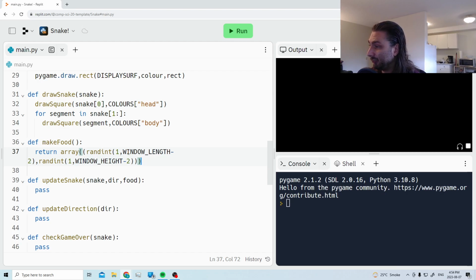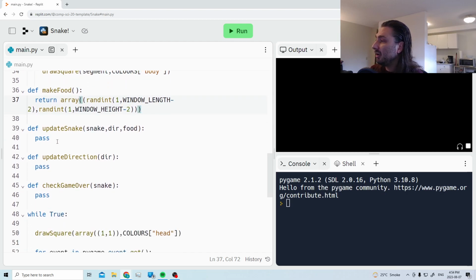That will create a random spot on the screen that is not on the edge, and that's going to represent where the next food is going to be. Update snake.